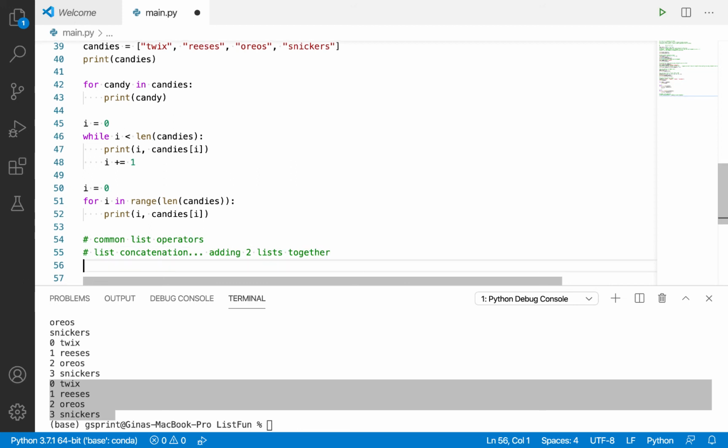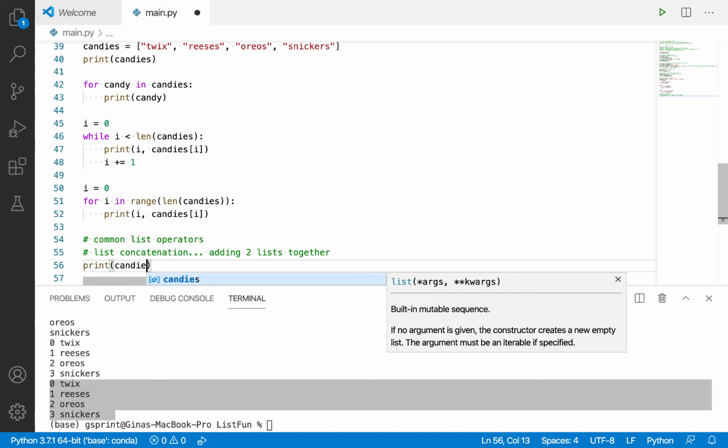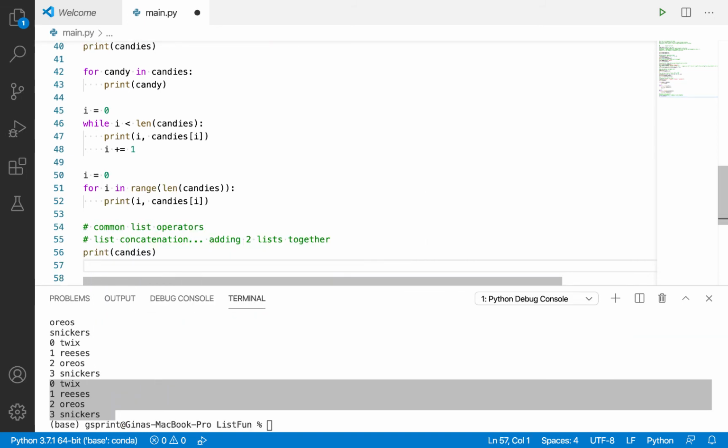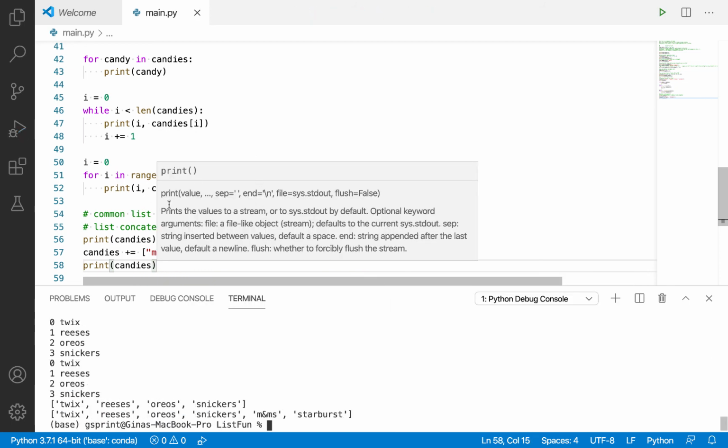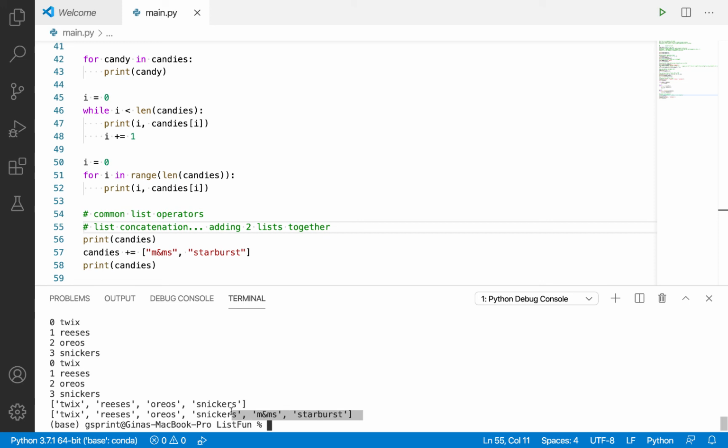So let's say I have my candies, and now I want to add some candies from another list to my current candies list. So let me print out candies just so we can see what it starts at. And then I can append and overwrite to candies all of the elements in another list. Let's say in this list I have M&Ms and Starburst. So this is going to modify my candies list and add two more strings to the end of it, as you can see here.